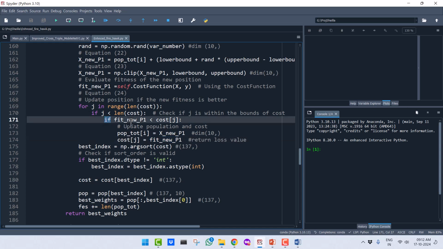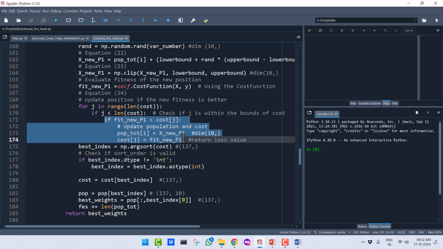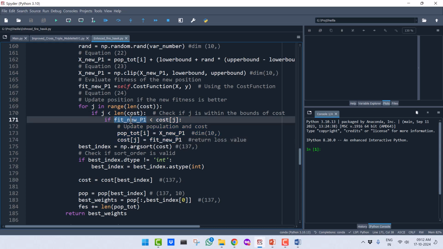When will this be done? Only if the cost of the newly computed prey is less than the cost of the old position, or the old prey. Then we update the position and the corresponding cost. If this condition is not true, then nothing will fire. That means we will continue with the old data only.